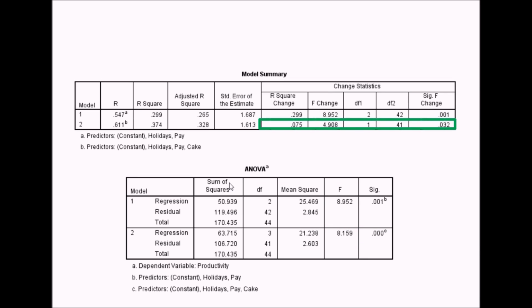So what we do here is we use this row of data, and these are what's known as the change statistics. This is one of the options we selected in SPSS, where we selected R-square change. The R-square change gives you the proportion of variance that the new model explains over the first model, so the proportion of variance attributed to the cake variable.